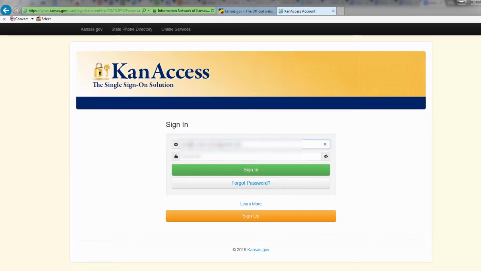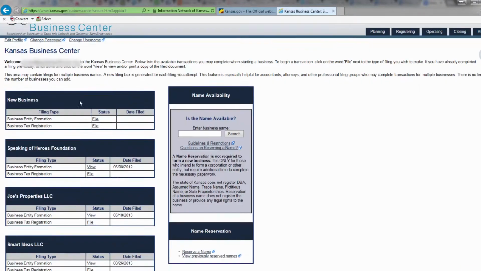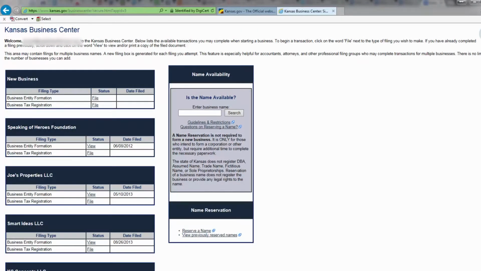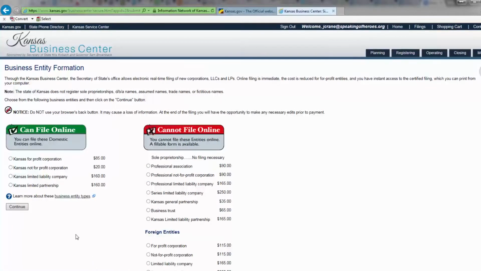So I'm going to show you how the Kansas one works. And most of the states are going to be fairly similar to this. I've entered my account, and you can see here at the top we have new business. And then I actually have a few companies established within the state of Kansas: Speaking of Heroes, Joe's Properties that I use to manage my rental properties, A Smart Idea, which is kind of an all-encompassing LLC, and down here at the bottom, KC Concepts, which I just went in and reserved the name ahead of time.